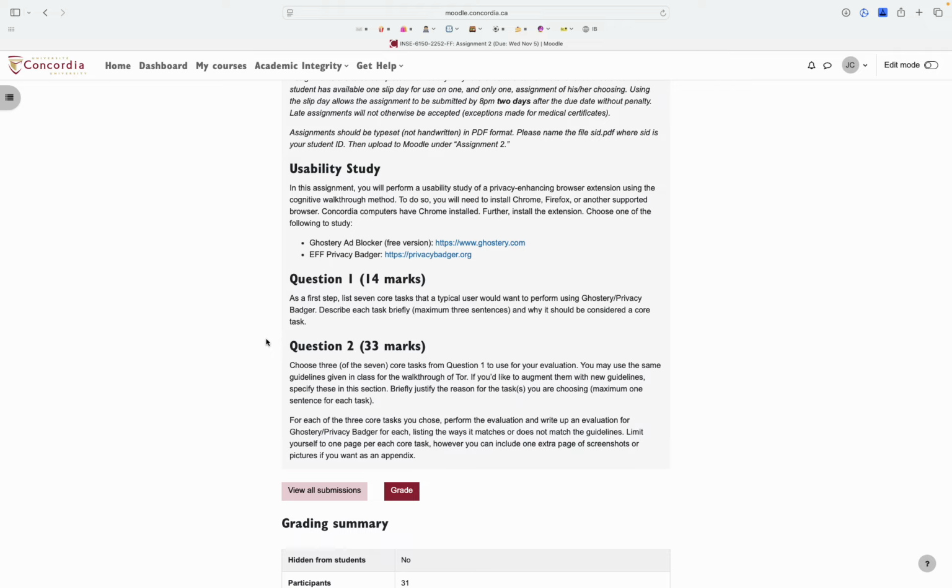Okay, so you'll do a cognitive walkthrough. You'll choose one of these two tools. I suggest using the first one, but I always have the second one just as a backup option. It is free open source software. The other is kind of like a commercial product, but use the free version of the commercial product.